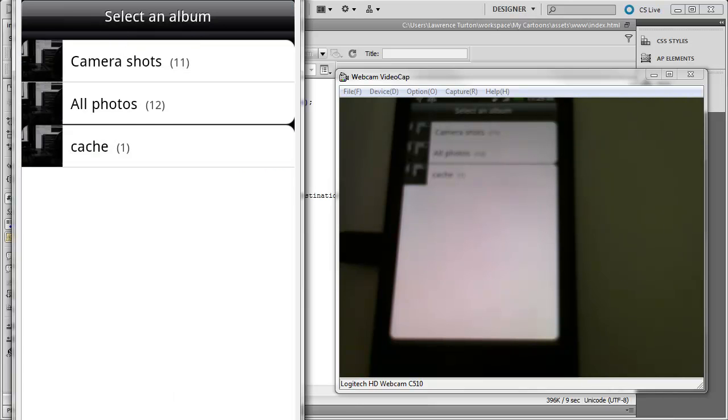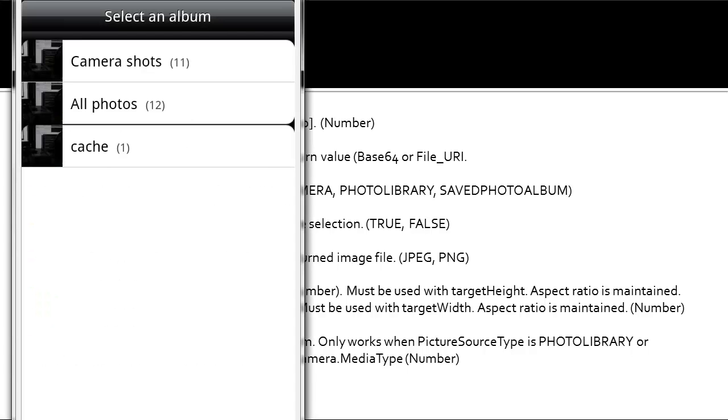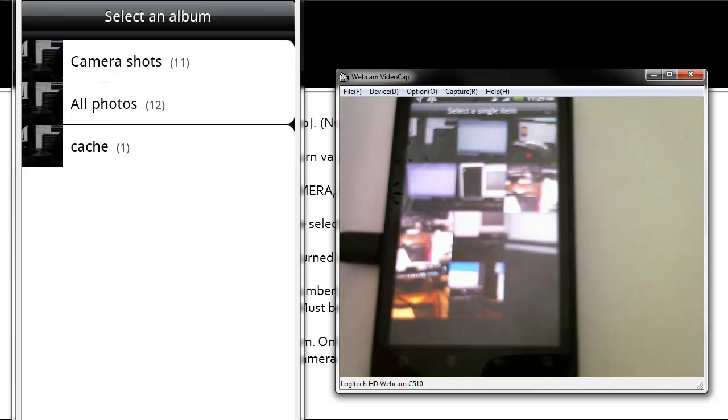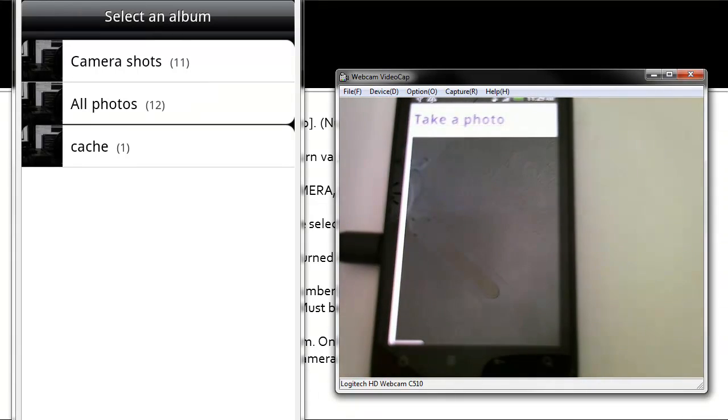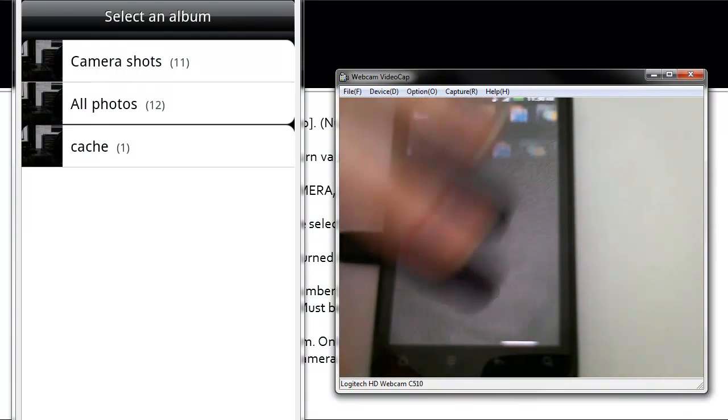Now there is a little bit of a quirk with the source type parameter on Android. Basically the photo library and the saved photo album do exactly the same thing. They both open up the album. Okay, so that's just a little quirk on Android. Okay, so at least I can see the saved images on the device, so I can select one of these, and there we go. We have our image right there that's being displayed.